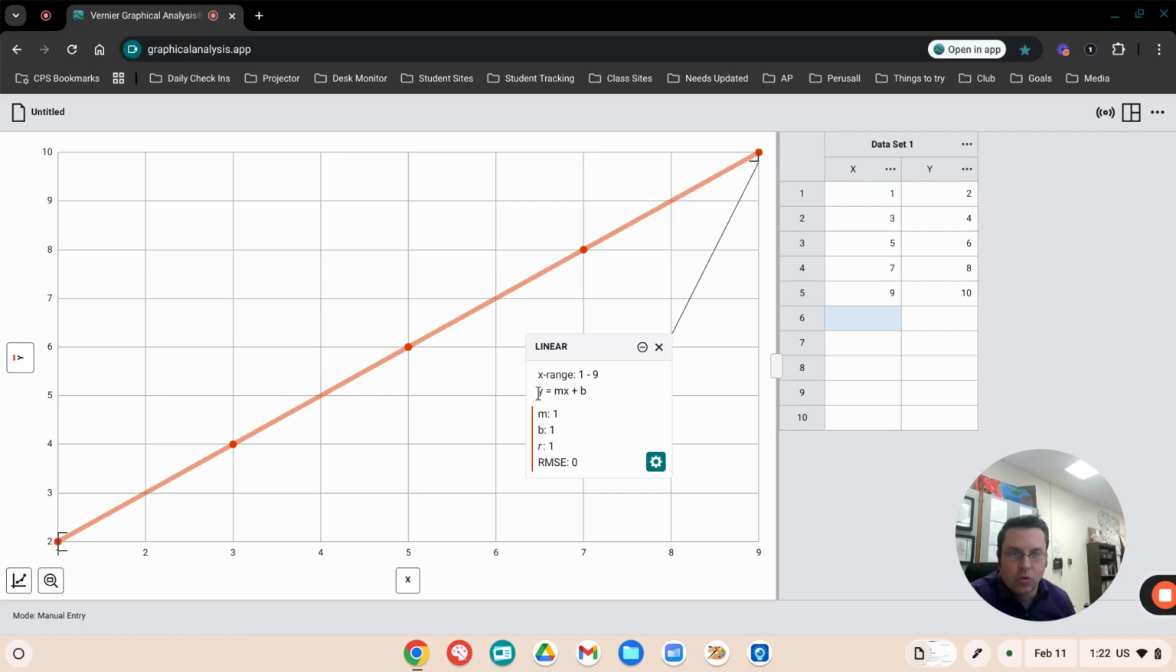So when I go to write this whole equation on the lab, I don't write it in that format. I can put in the actual numbers where they go. So for me, I would write in y equals 1 times x plus 1. That's the equation for my graph. And then the rest of the analysis will come from this information.